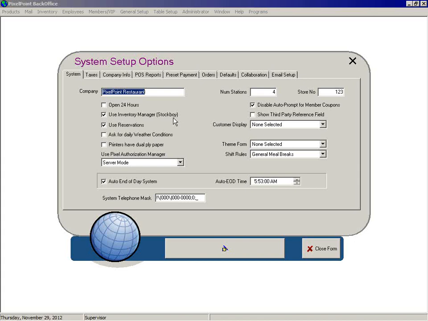In which case, then, it's an easy fix. You just delete out all those log files, and then you're ready to go again. But to prevent that, make sure that you don't check this box unless you're actually using the inventory manager system.